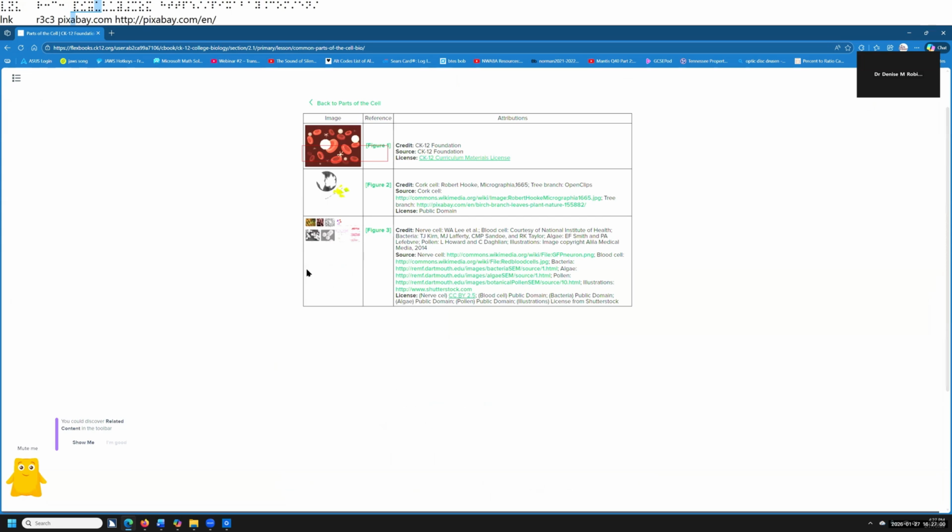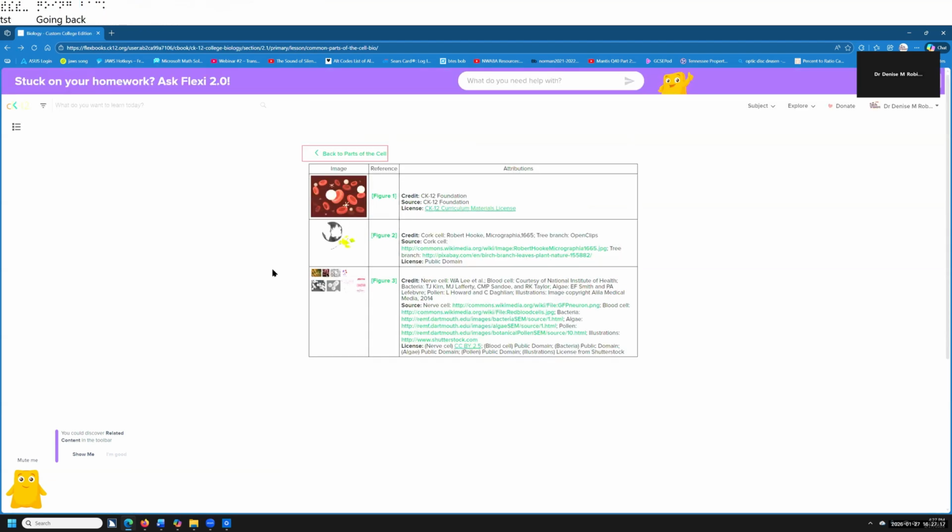Okay, so this is a table. You have your image, you have your reference, and you have your attributions. Yeah, so it gives credits to them, but it doesn't describe it or anything. So I would say you don't need to hit enter on that. And I'm going to alt left arrow, see if that works first. Going back.